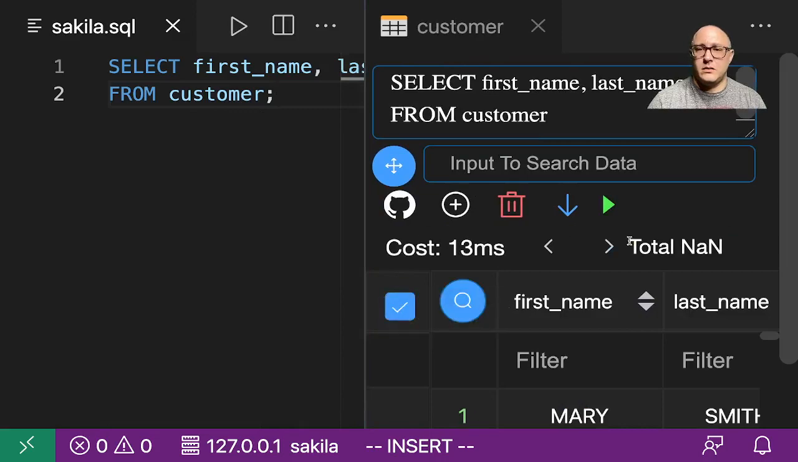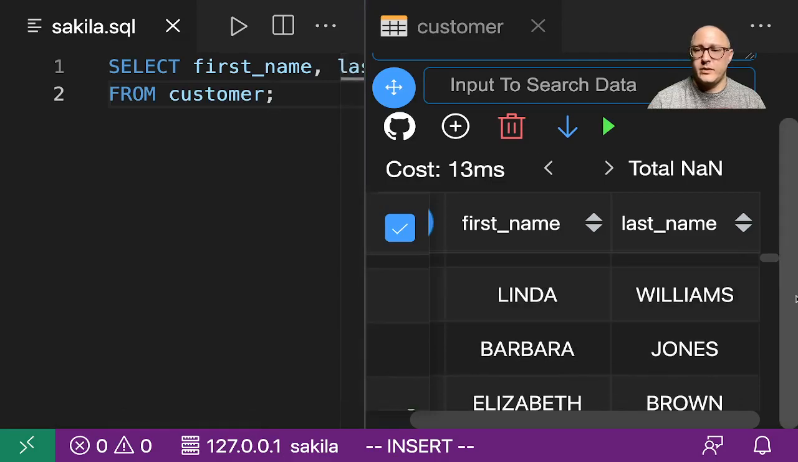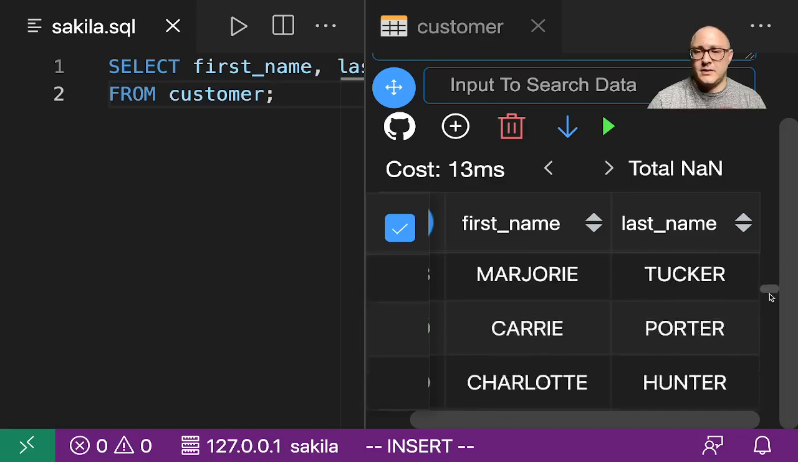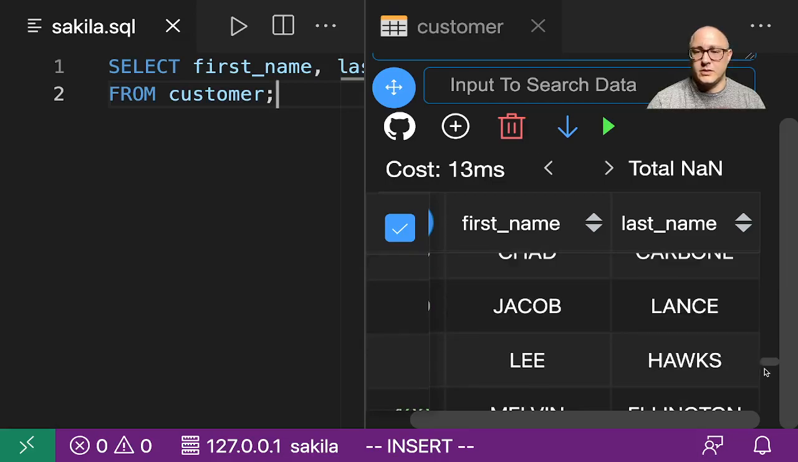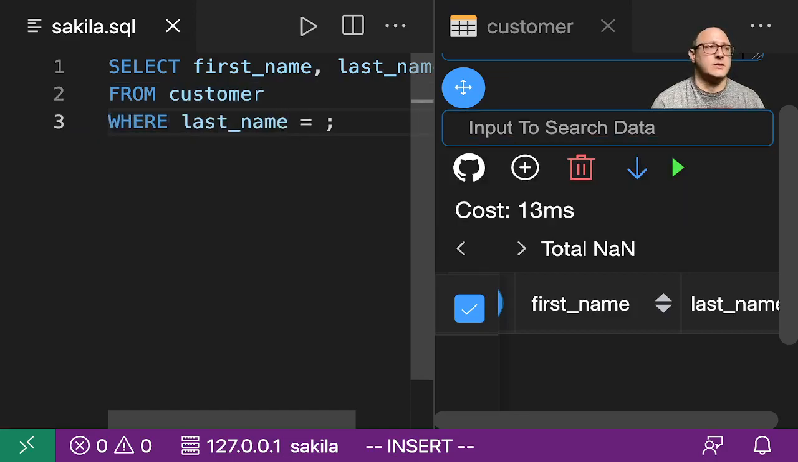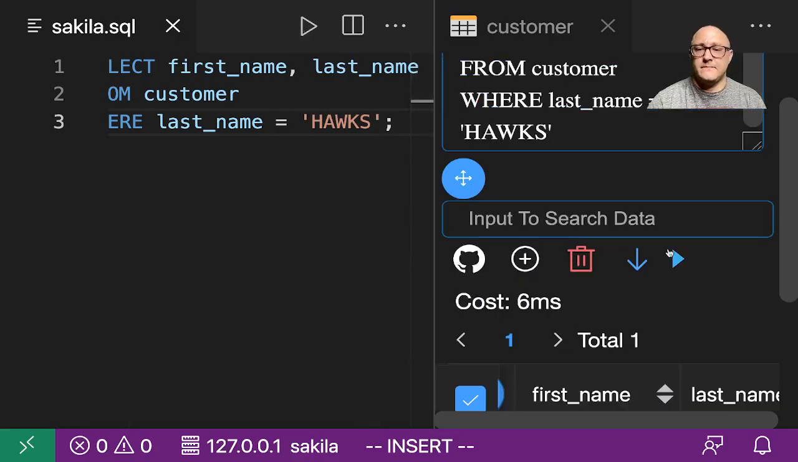There are quite a few names here that we can see. I'm just going to scroll. All right, I'm going to pick Hawks here. We want to grab that individual. So where last name is equal to Hawks. We'll run that.